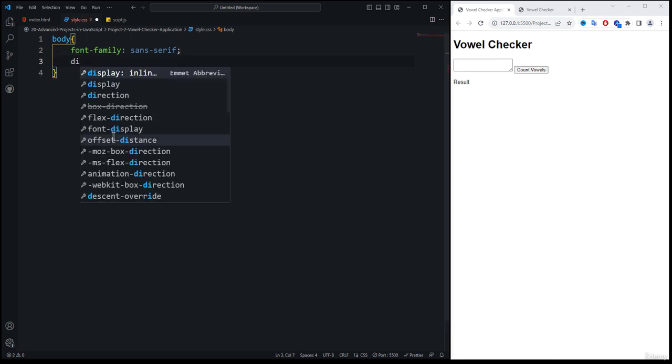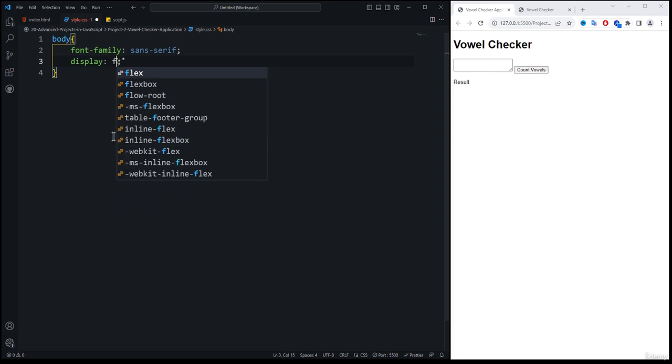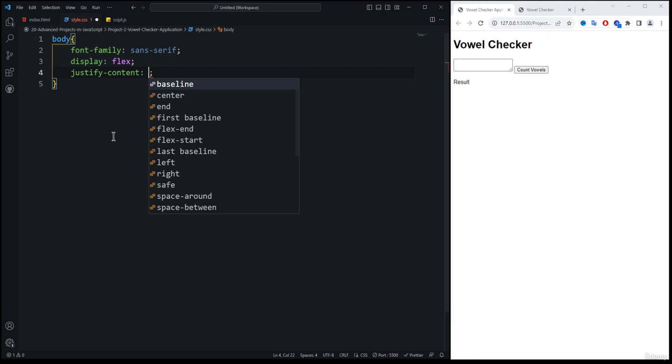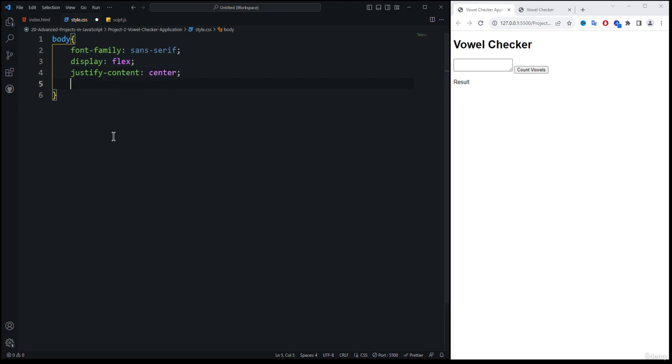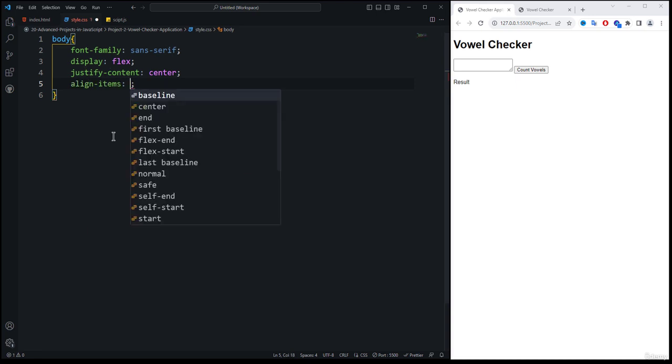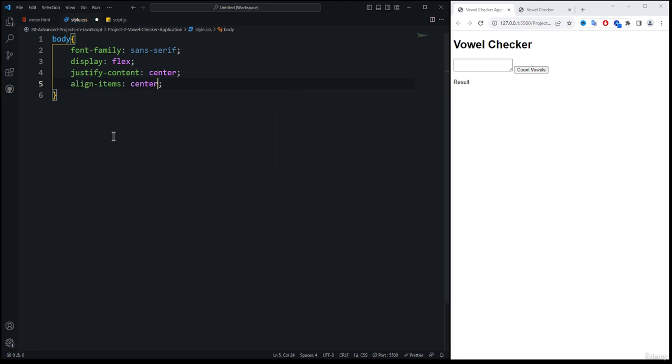After that I will be using display: flex, and then I will add justify-content set to center, and then I will be using the align-items property, and this is going to be center as well. If I save it, then you can see the content is actually shifted to the center of the screen.